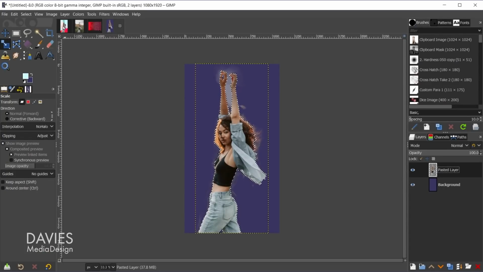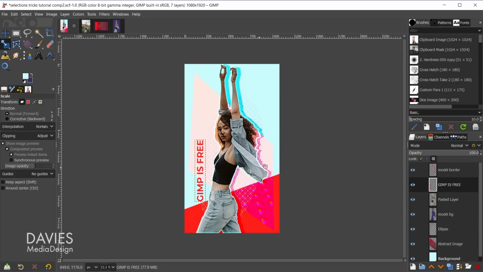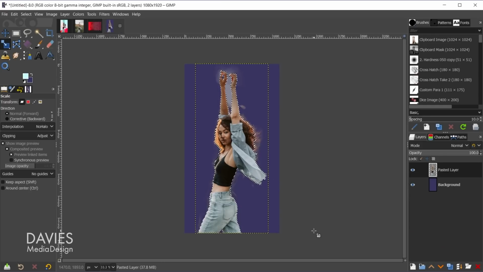Just to demonstrate, let me come back over here. So this was the final composition I created. Here you'll see a layer of text. If I come over here, Alt-click on that layer, there you'll see we now have a selection area created from the text. So I'll hit Control-Shift-A to deselect that. Let's come back over here to the composition we're working on.